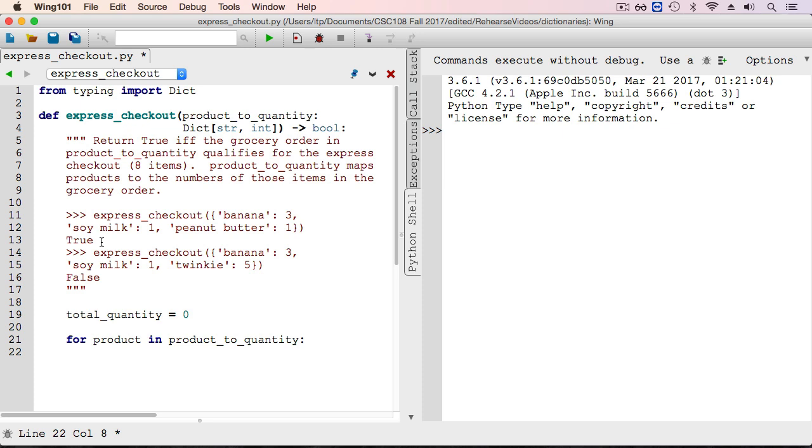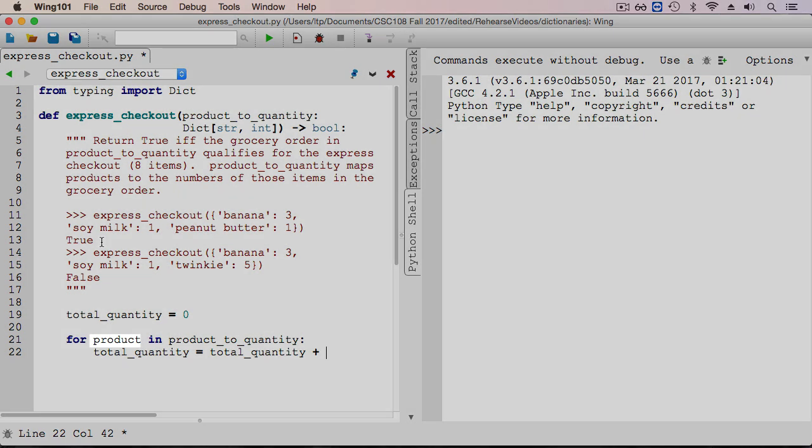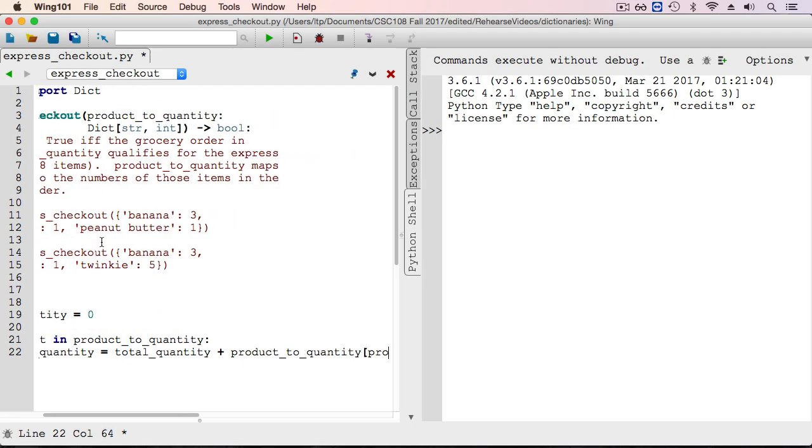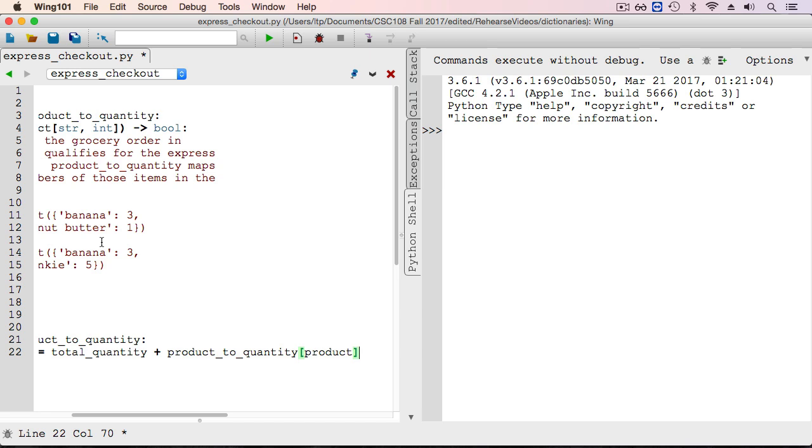what we're trying to do is grow the accumulator variable, total quantity, and we'll add to it its current value plus the value in the dictionary associated with the key that we're working with. So the key is product. We're going to access the product to quantity dictionary. When we look up the key product, we get the value associated with it.